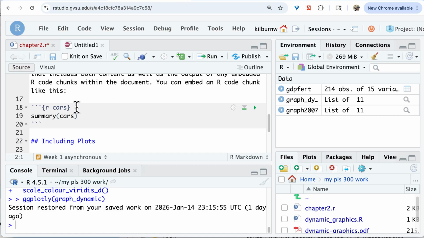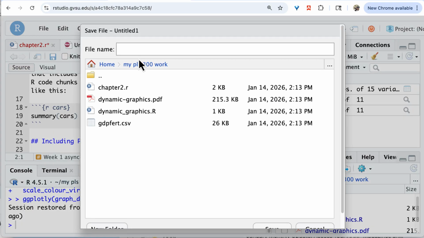But if you just try this right now, it's going to first ask you to save it. So you can say Week 1 async. That's fine. And then just press save.